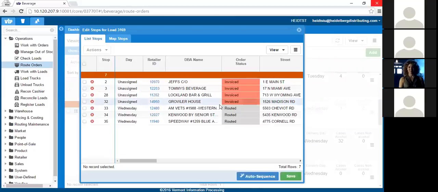So if I needed to move something, I'm not sure why these popped up. Maybe just because they're already invoiced. So if I needed to move this bottom order up one in sequencing for this one particular load, I could do that, and you'll see that it moved it.